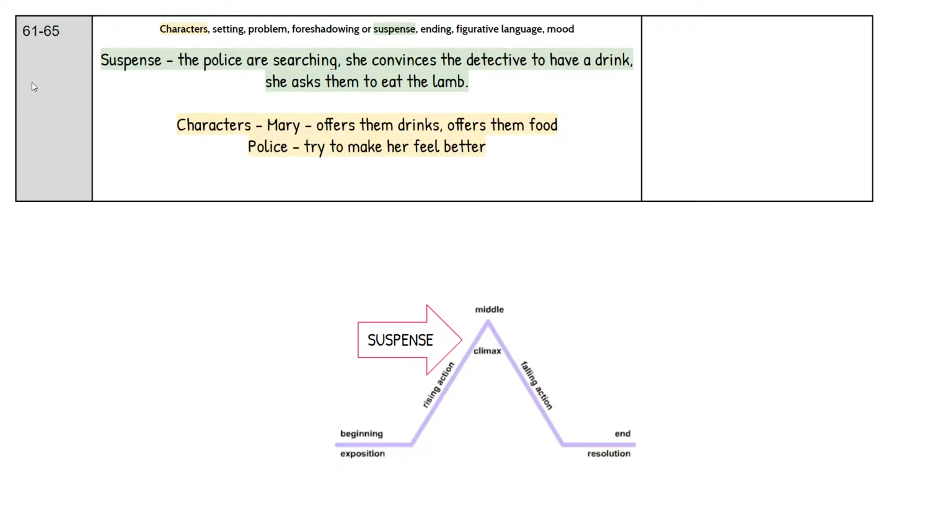Okay. So, suspense wise, the police are searching, and she convinces the detective to have a drink, and the other police officers have a drink, and then she asks them to eat the lamb. And so, the suspense piece here is if they eat it, she's essentially going to get away with murder because one of the police officers said earlier if you find the weapon, then you can win the case in court. You find the weapon, you can get the murderer. And so, the weapon is the lamb. So, if they eat it, there's no evidence. And so she's being super, super smart right there.